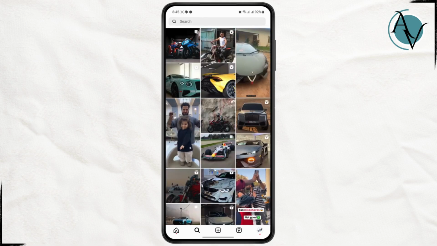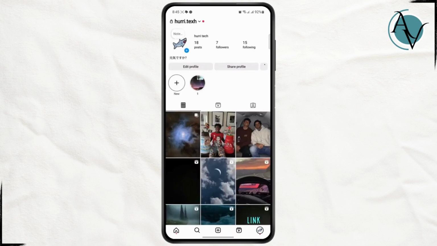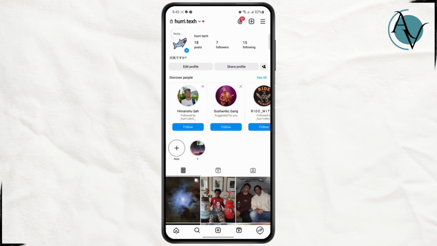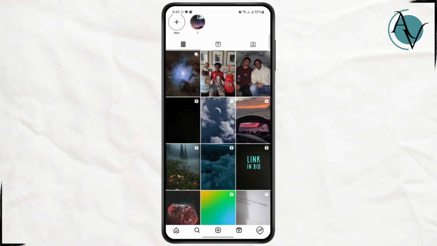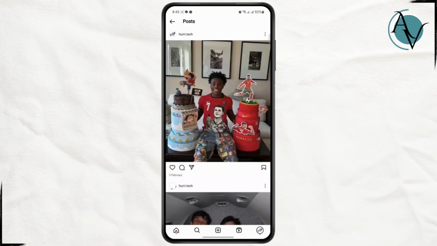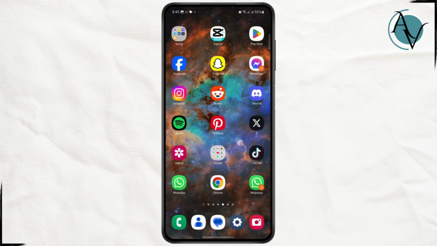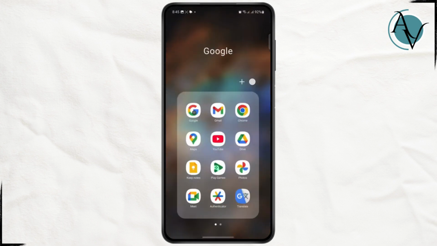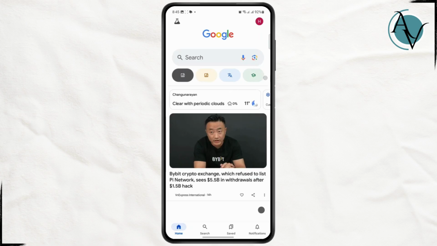So what you can try to do is instead just search for a photo. So go ahead and tap on any picture you want. So I'm just going to take a quick screenshot of this image. And if you want to find someone via image, you could use Google's image search. So head over to Google and then tap on this Google Lens.